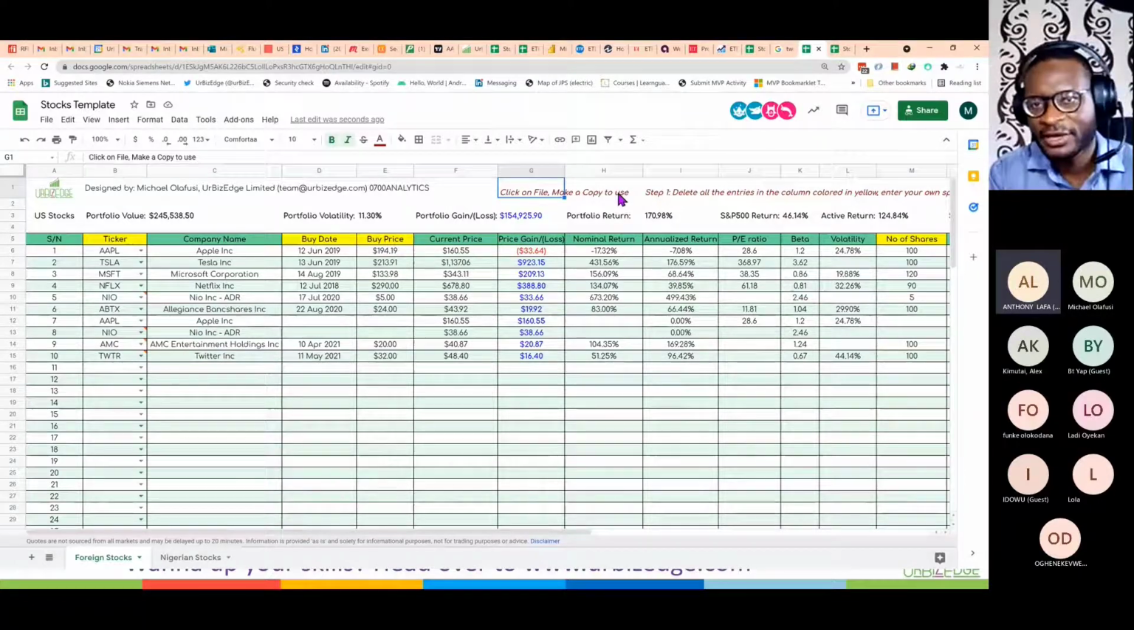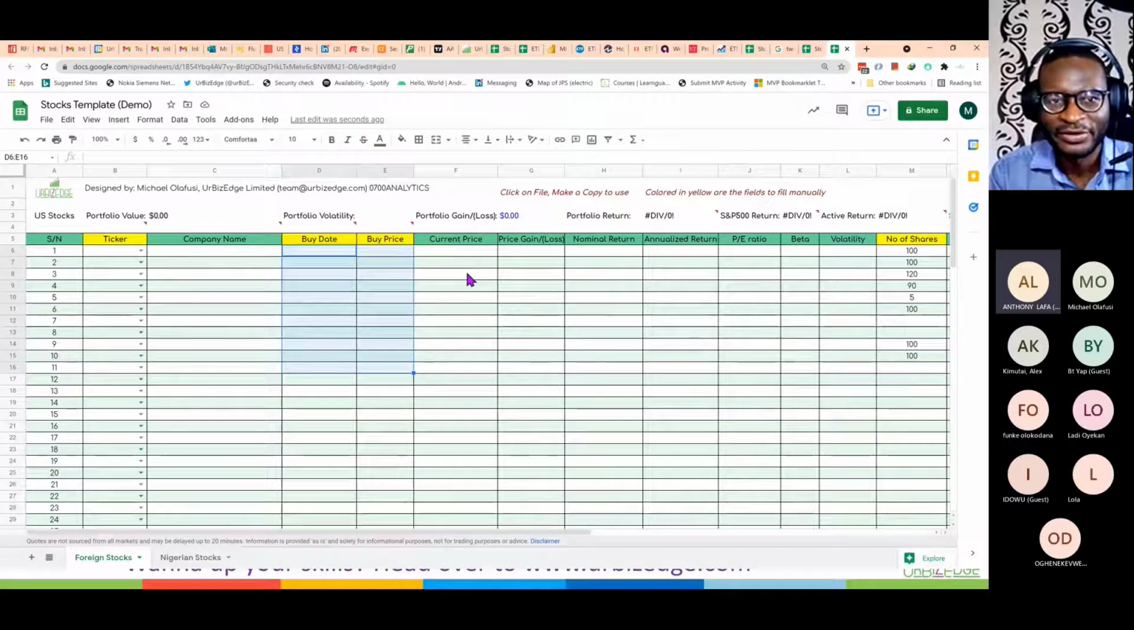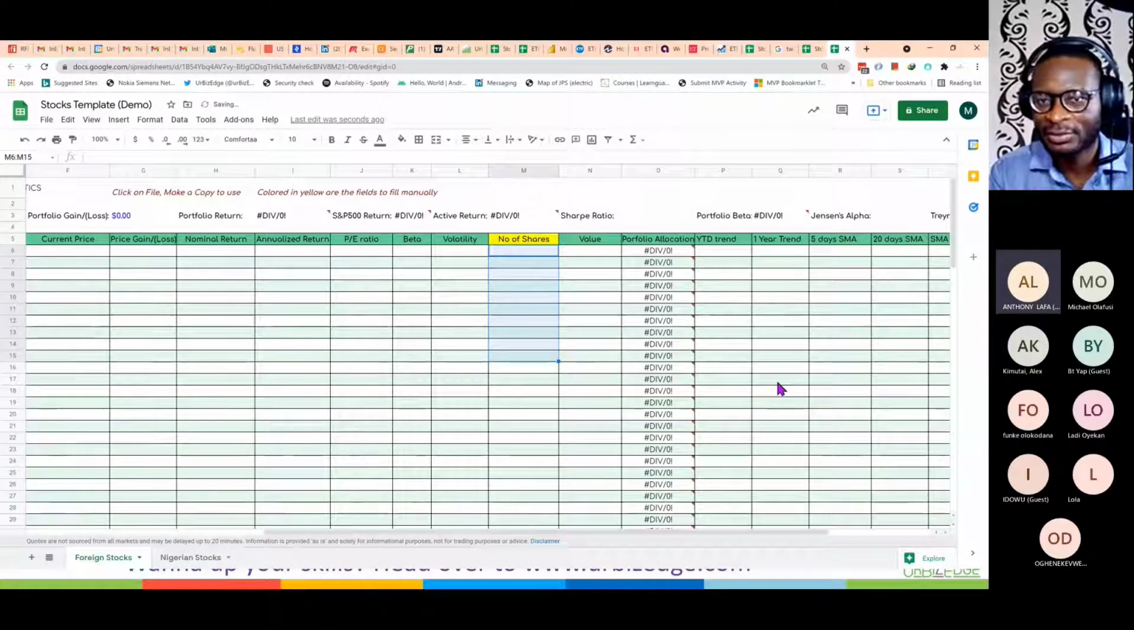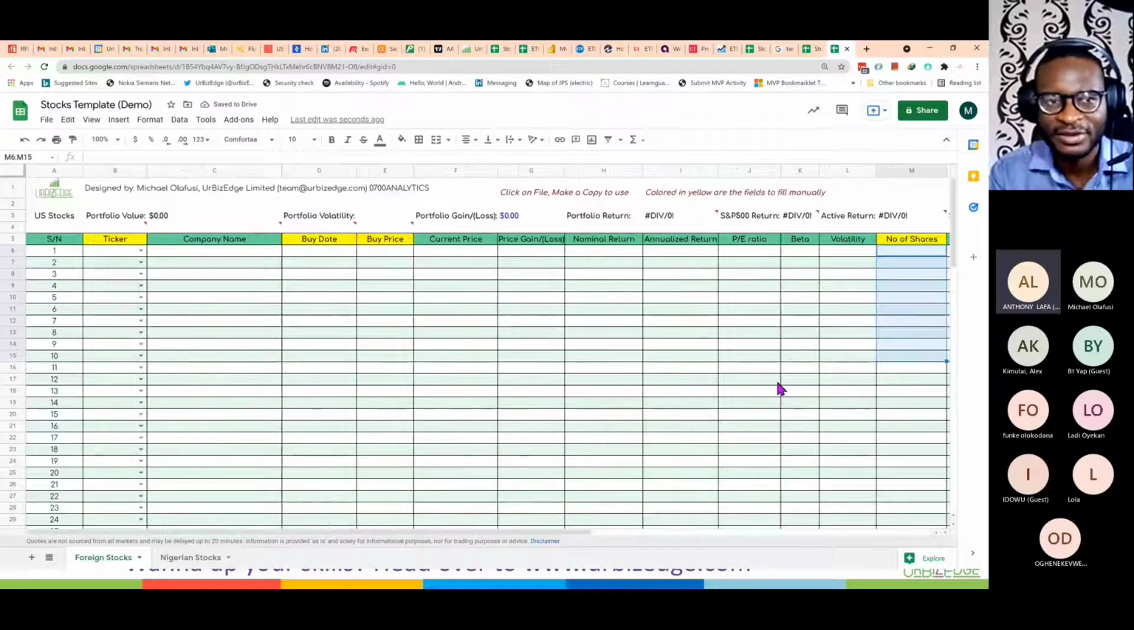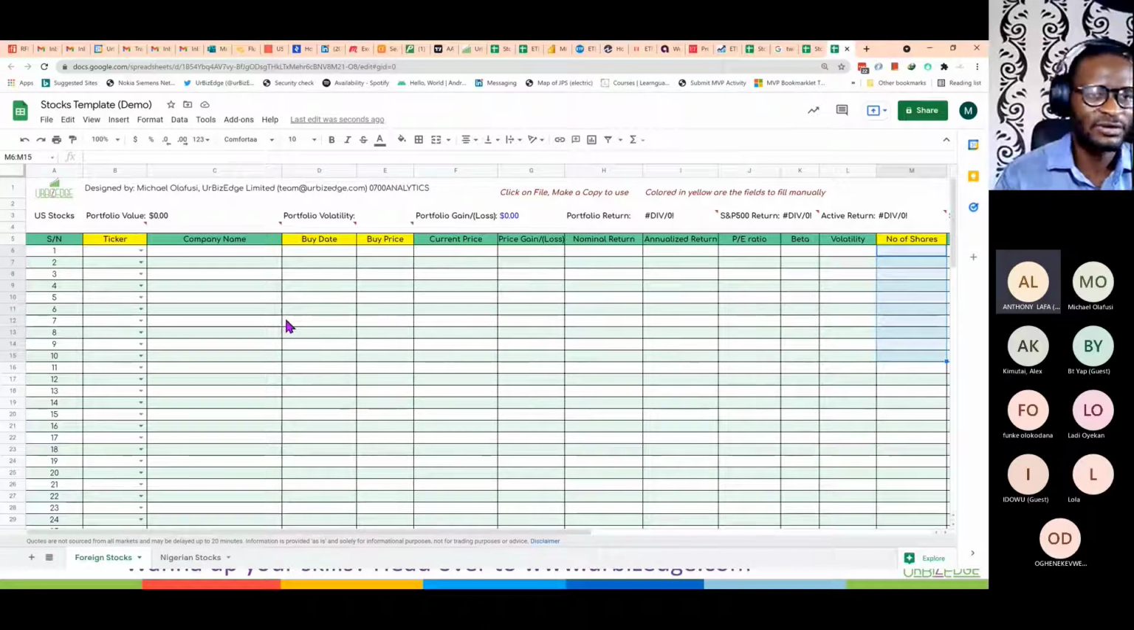So click file, make a copy, then delete the ones in yellow. I'm not going to do that. You see, I've done that here. I deleted all the ones in yellow. Don't delete the ones in green. If you delete the ones in green, there's going to be a problem because those ones have formulas in there. So how are you expected to now carry on?